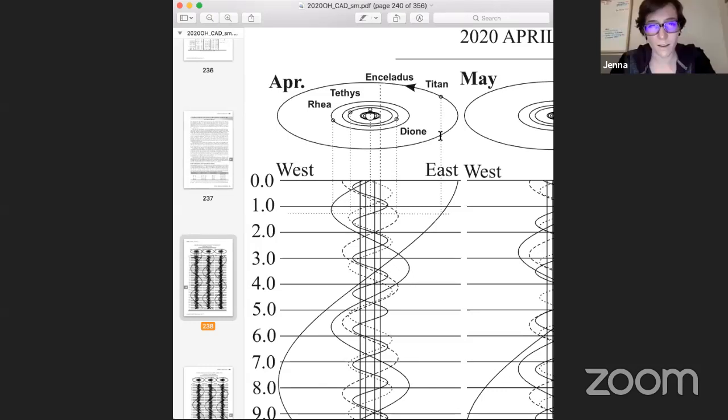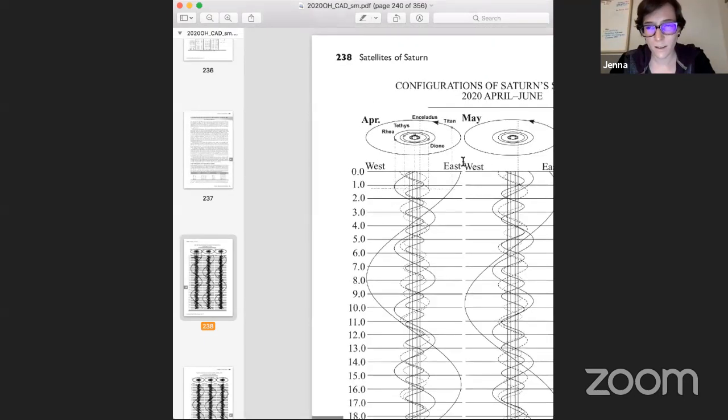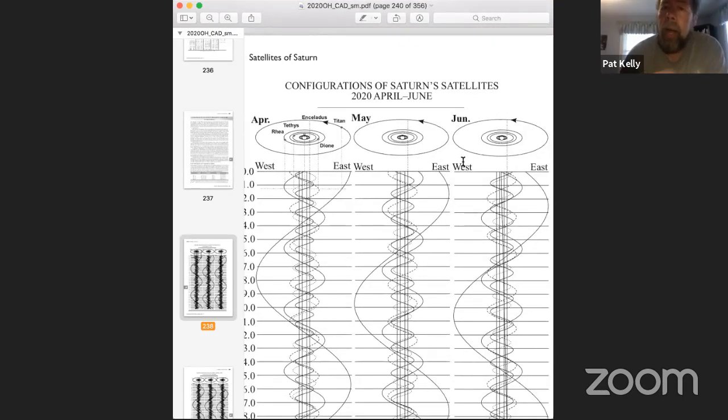And the other part that's really interesting about the Saturn diagrams is you'll notice that there's a little arrow on each of the diagrams that shows you that the moons are moving counterclockwise. And at first glance, you might think, well, that's kind of interesting. But every now and then, and I had to deal with this one year, as we go through the actual plane of Saturn's rings as viewed from Earth, that arrow changes.